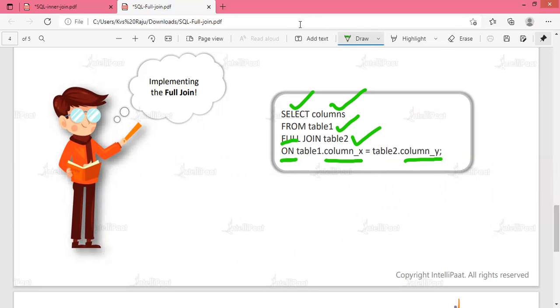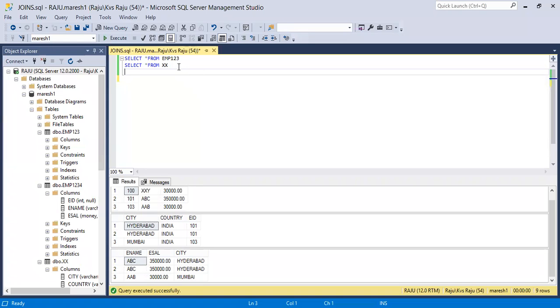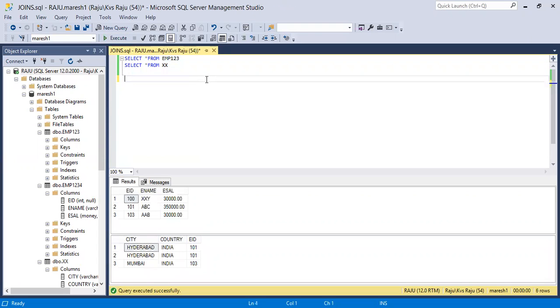Let me share my SQL screen. See here, I have two tables. Table 1 is EMP123, my first table, consisting of 3 records. And table XX also consists of 3 records. Both the tables have the common column EID. Based on this common column, I am going to perform the join operation.